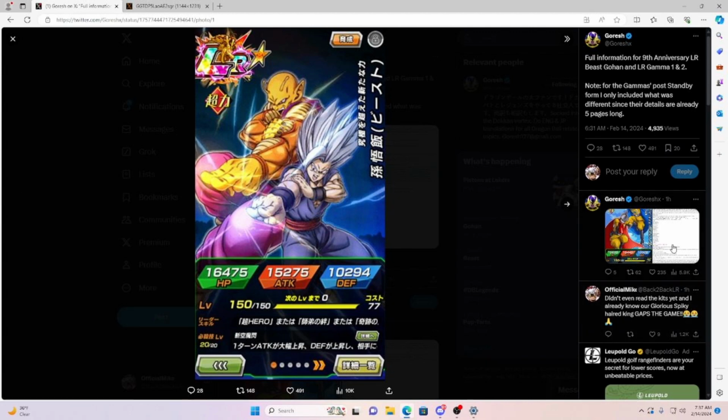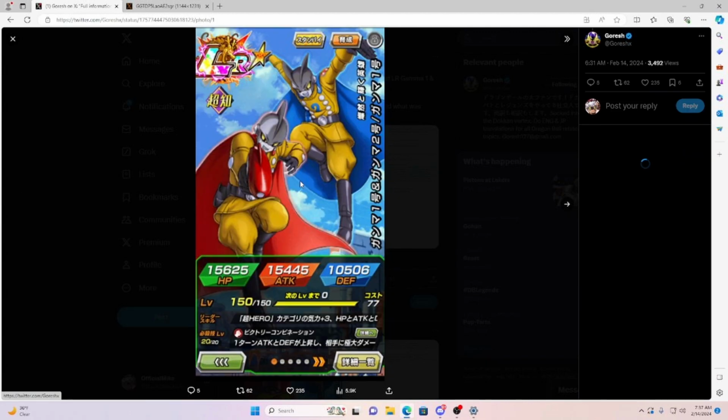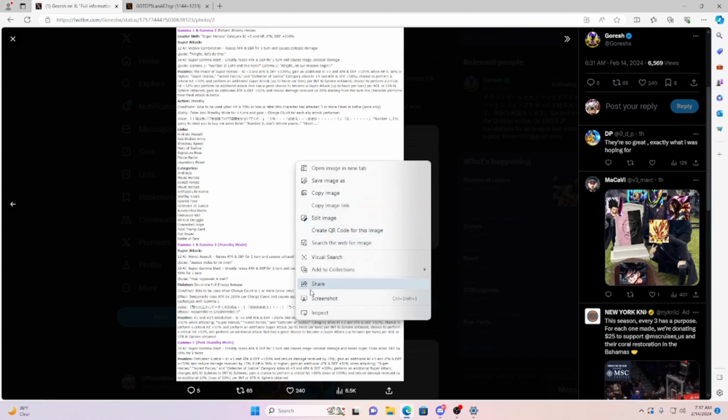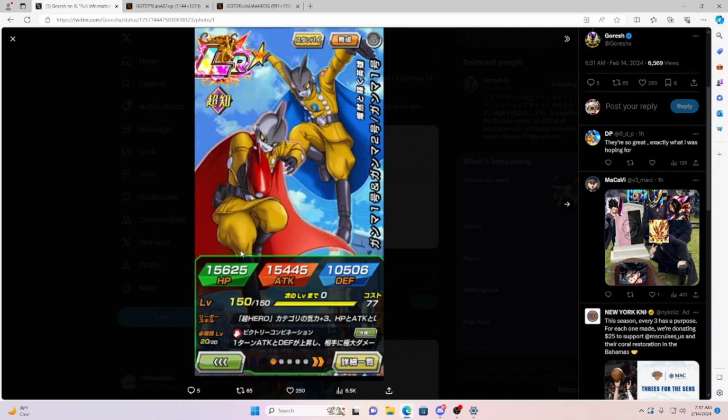Actually, let's start off with the gammas. Let's do the gammas first. So, yeah, oh my goodness. Yo, look at that passive. All right, so starting off the gammas.